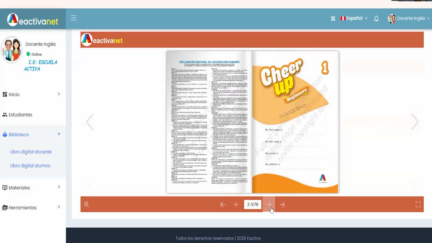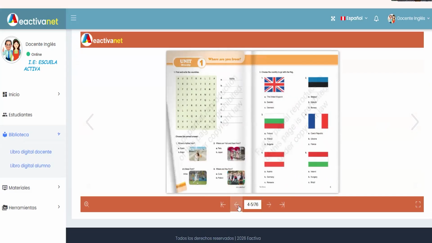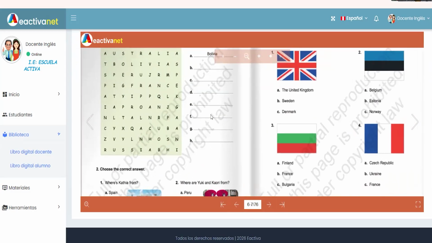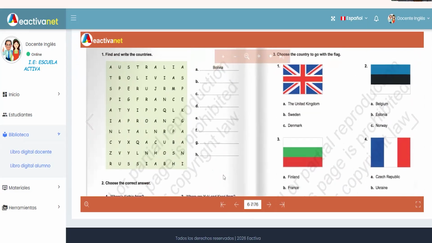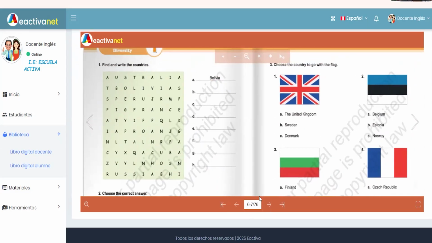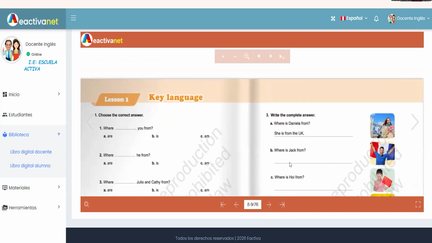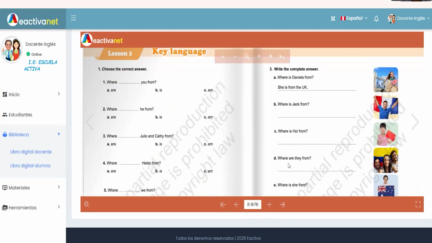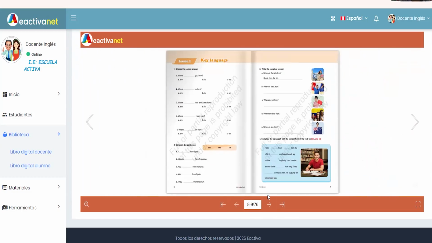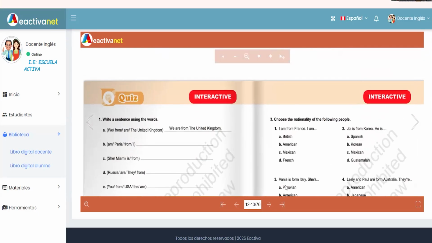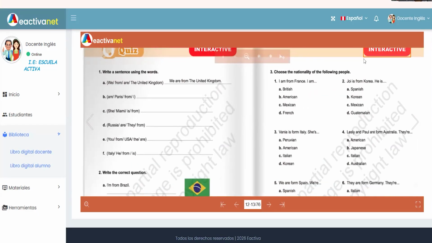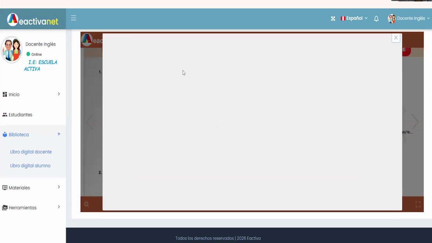Here in the workbook, we start with unit number 1. And here we have different activities related to the first unit, which is countries and nationalities. So the first part is vocabulary. The second part is grammar, which is the key language. Then the key language number 2, because remember that for each unit we have 2 different grammar parts. Then after that we have a quiz.